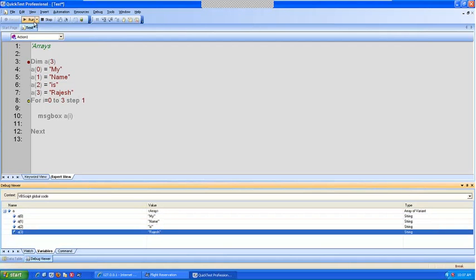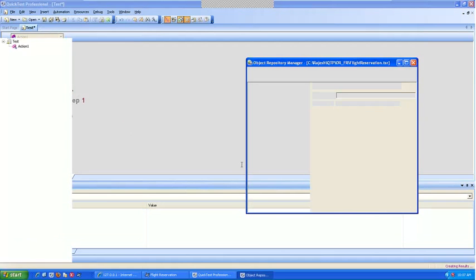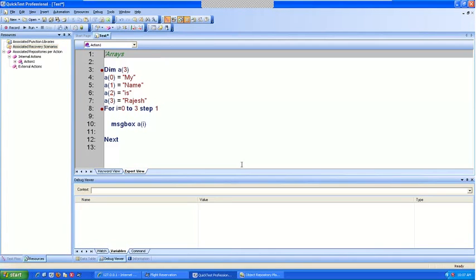Yes. Now let's print it. Now I'm going to run print. See, my, A of 0. First it ran A of 0, so my came up. A of 1 is name. A of 2 is. A of 3 is Rajesh. Yes. So with one variable, I am able to assign multiple values.